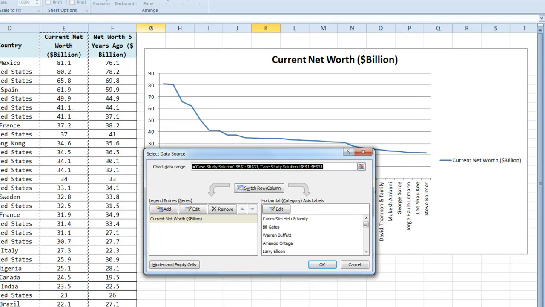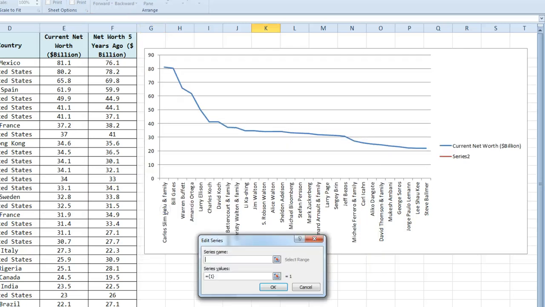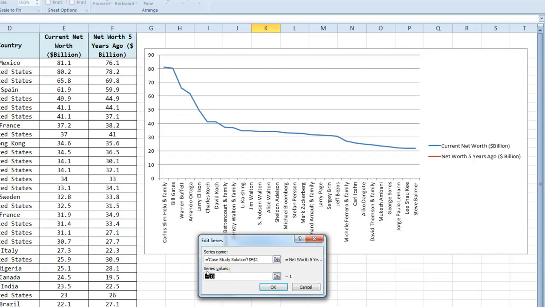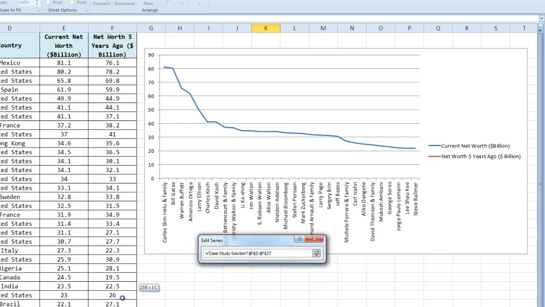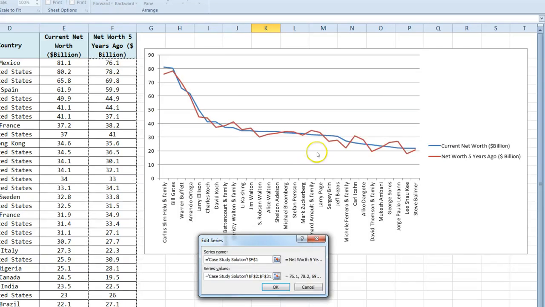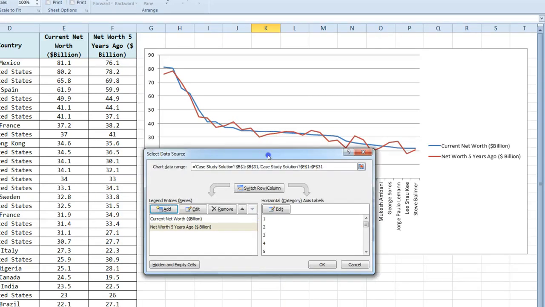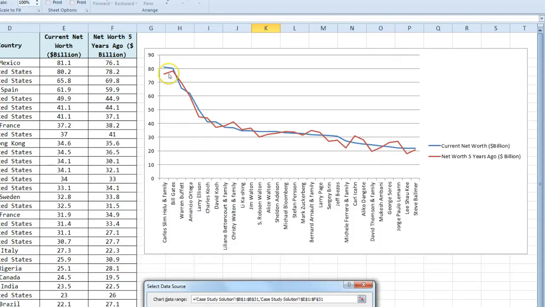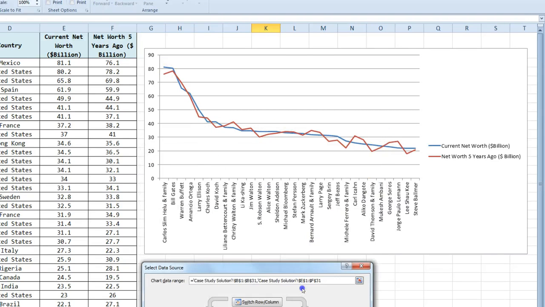Okay, so the way to do that is we want to go add on the left side. Okay, series name, again it's going to be the title of our data like so. Okay, now series value, we want to get rid of this default value. Okay, and we want to select the information underneath that heading like so. Now we press OK. Now as you can see, the data has now superimposed onto itself. All right, pretty cool.